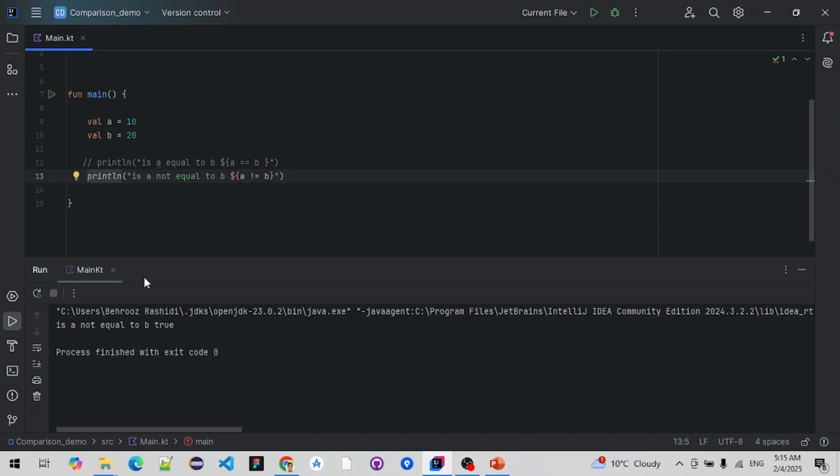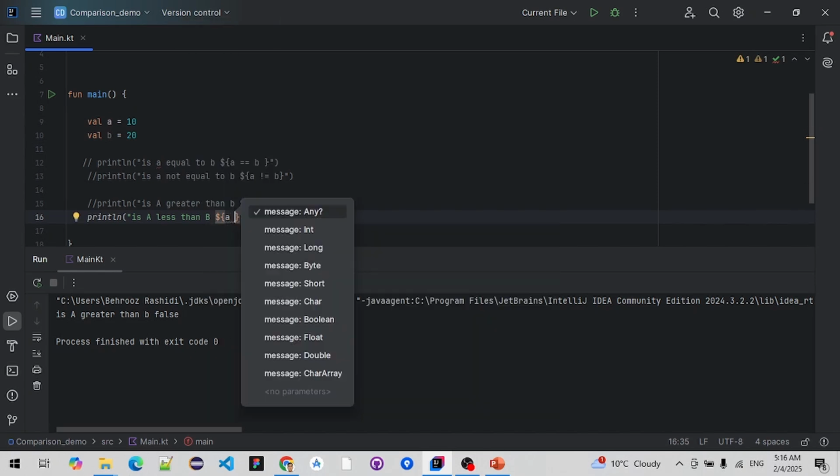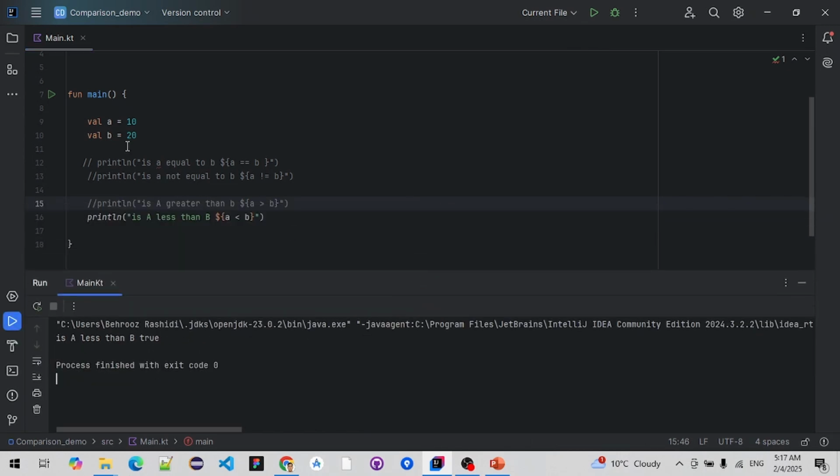And let's check greater than. Is a greater than b? With the print function, check whether a is greater than b or not. Let's see. No, a is 10 and b is 20, it is not, and the result is false. We can clearly see here. Now I will comment this. Let's check whether a is less than b or not. Is a less than b, dollar sign, a less than b. Yes, because a is 10 and b is of course 20, it will be true because a is less than b.